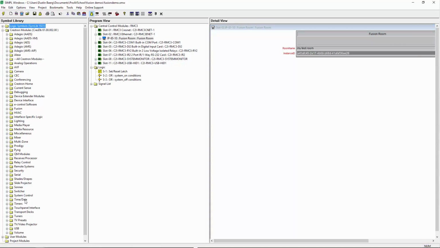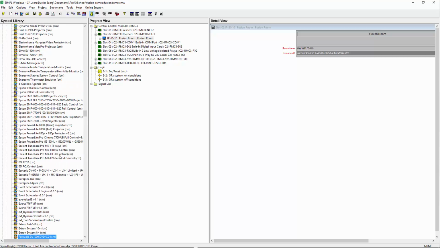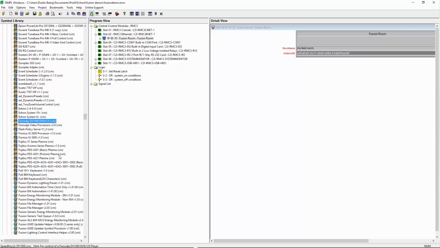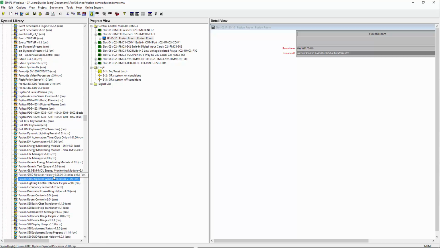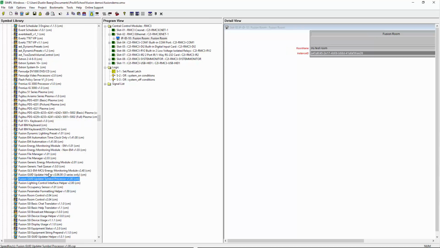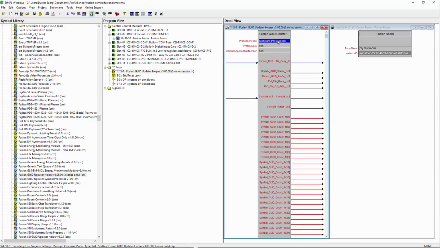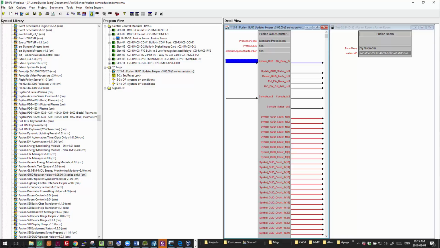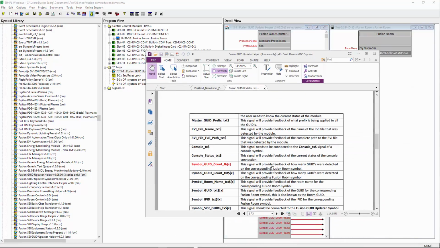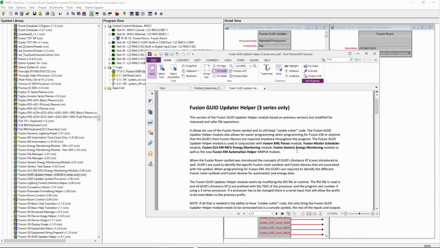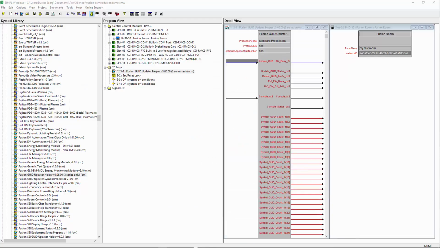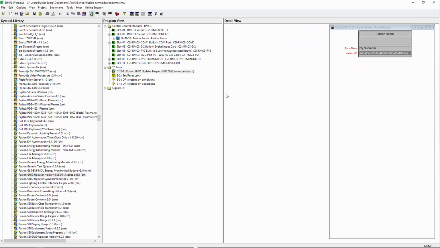It's under Crestron modules, and I normally just go all modules and Fusion GUID update helper 3 series only. It would be the one that I would use, and you have to pick the processor type and just follow the directions. Essentially, the help file tells you, for basic usage, how you need to run through the console symbol. But again, this is supposed to be the simple version, so I digress. Let's go back to this.